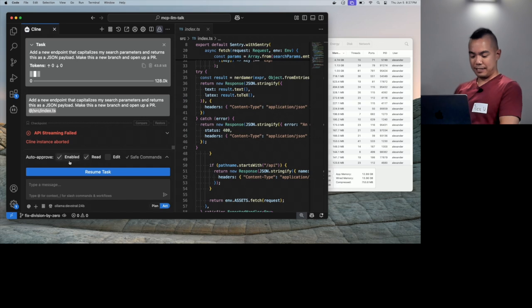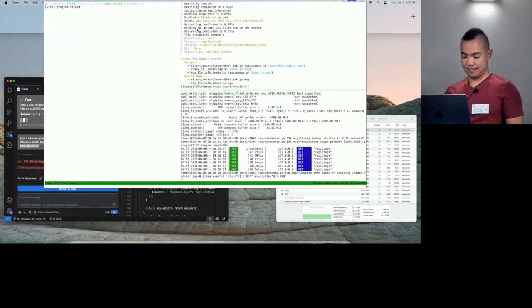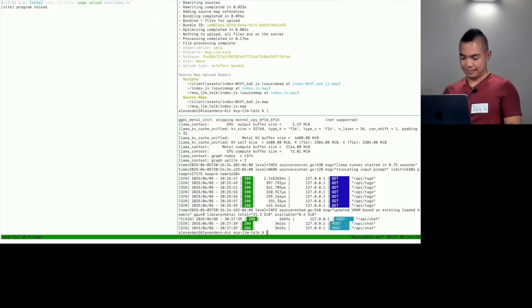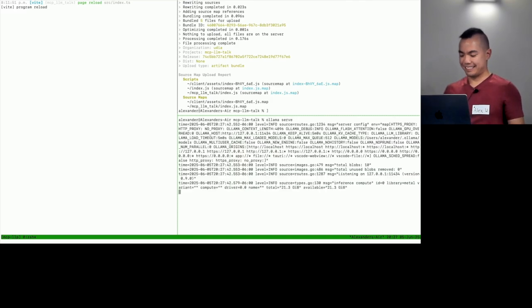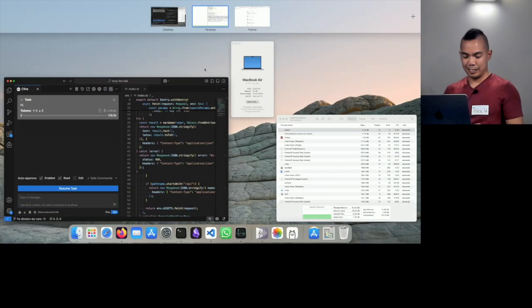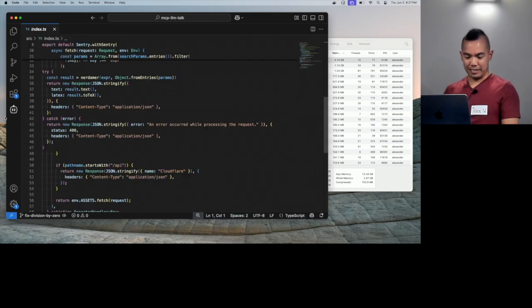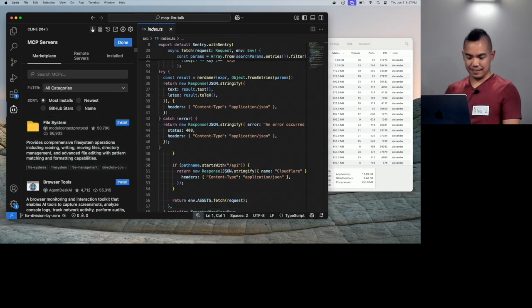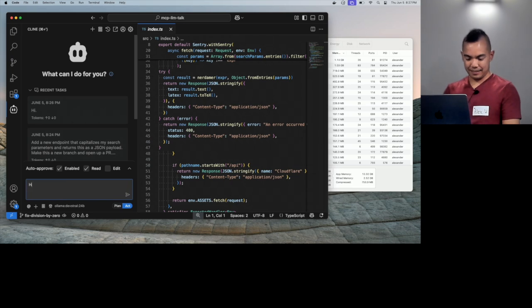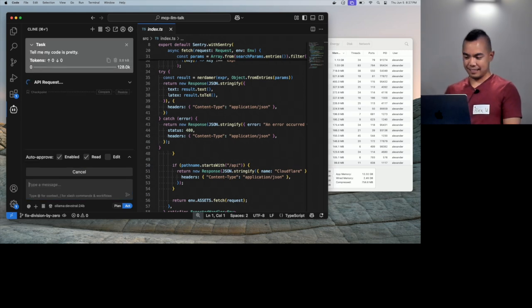Klein instance aborted. What happens if I just try again? Because I wonder if you have to restart your Ollama. Oh, I can do that. Okay, Control C. Ollama's dead. Ollama's live. Yeah, let's just see. Go back here. Let's just close that. Let's open up Klein again. And let's go, hi. Tell me if my code is pretty. Enter.